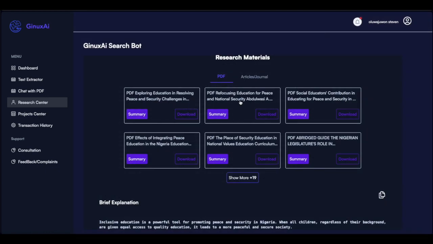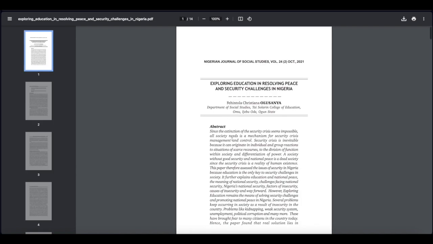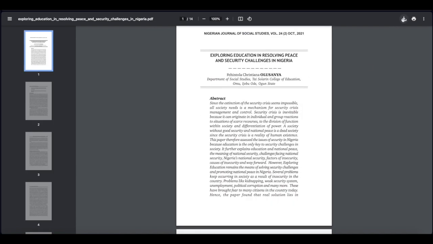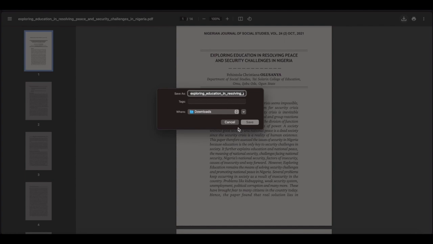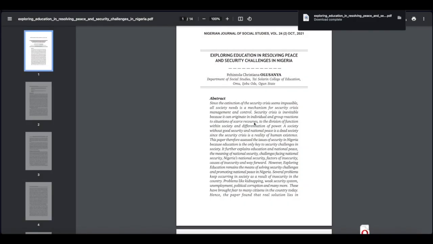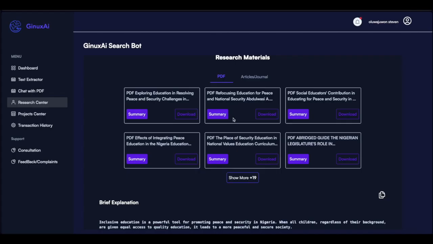So I close it here, and then I can come here to click on download. So I can proceed to download the PDF. You can see this is a preview, and if I want to download the PDF, I click on this download here. You can see, and then it's on save. Once that is on save, the document is downloaded. Now that is beautiful.